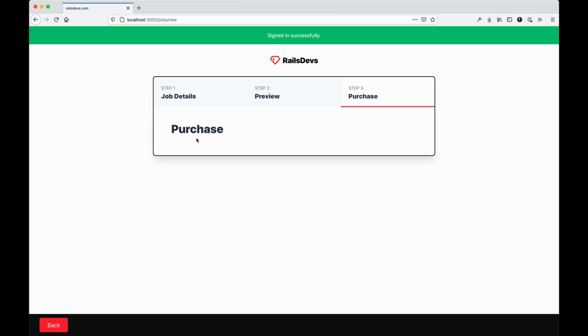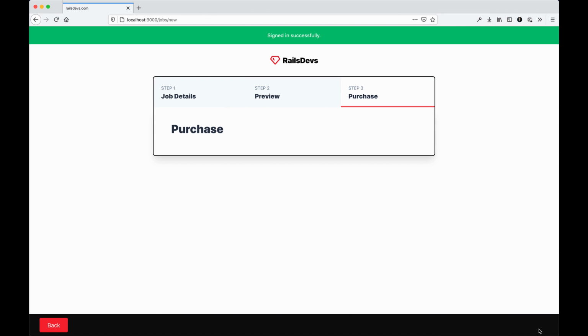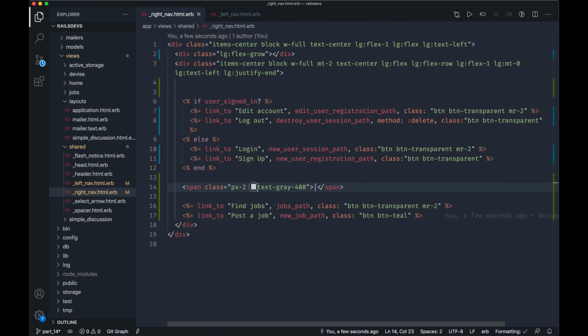So cool, guys. That's it for now. This has been a long one. Let me fix this back button real quick because it's red. And we'll close up from there.